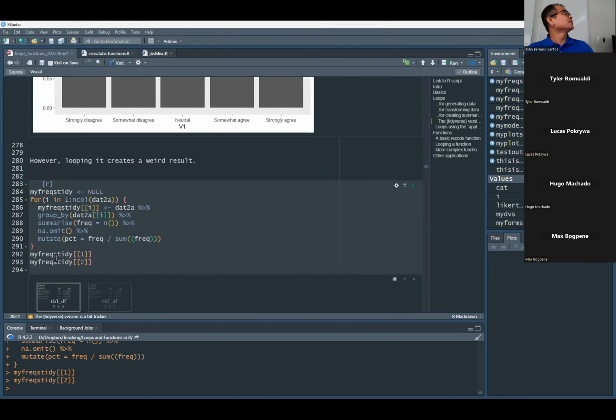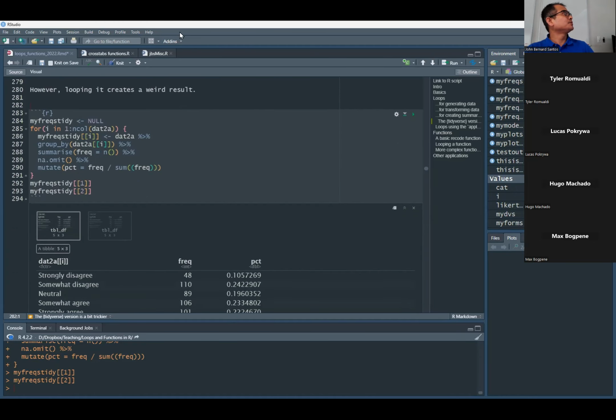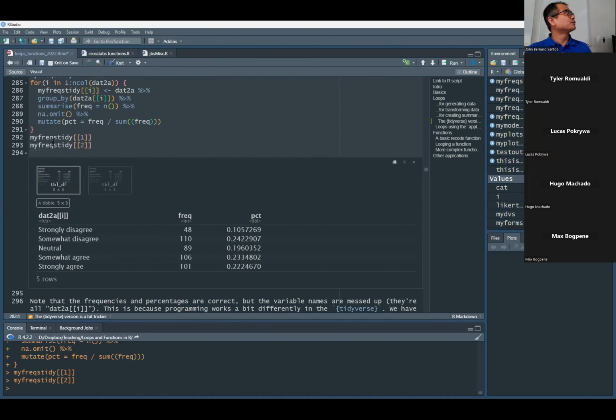Oh yeah, so if we loop the above and ignore the quasi quotation stuff that we have to do with tidyverse, you get this weird result, right? So this is the first one, and look at the variable name. It's dat2 double bracket i variable. The second table is different, and if we compare these to our original frequency distributions, they'll match, but the names have gotten messed up, right?